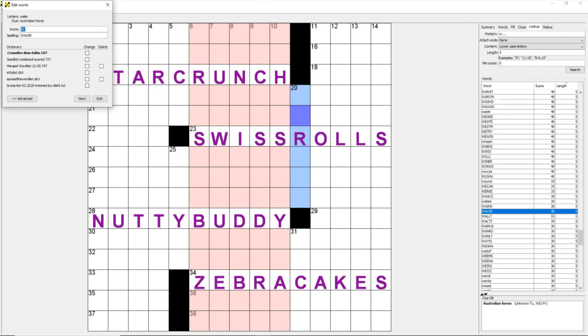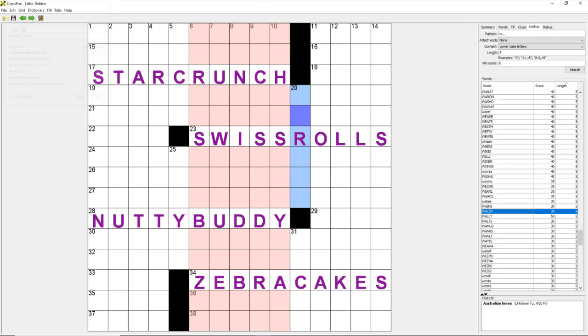Control E, type your score, hit enter, and then what you're going to want to do pretty regularly, go back, File, Save Dictionary. That's going to save all the changes that you've made to your dictionary. Make sure you don't lose any of those, because again, this does crash relatively often.